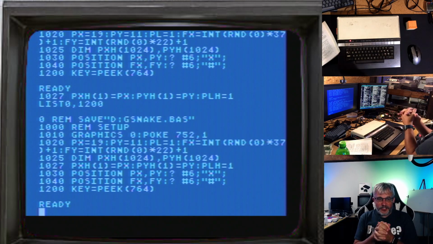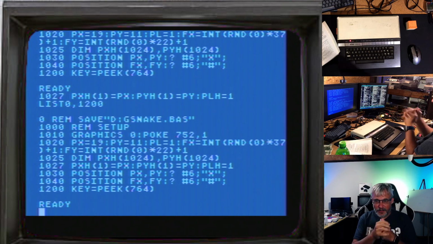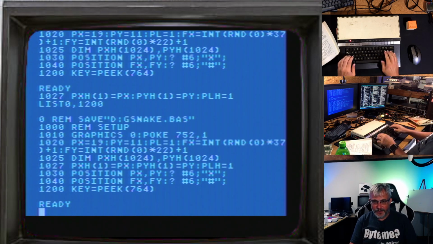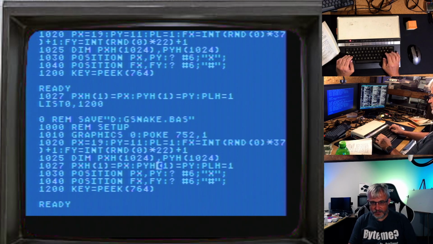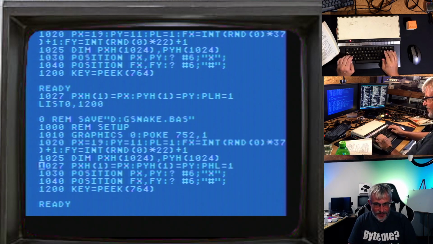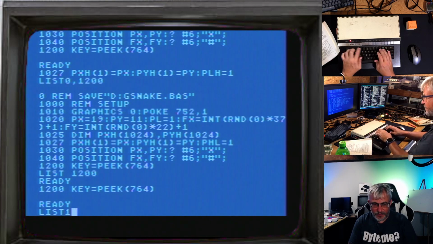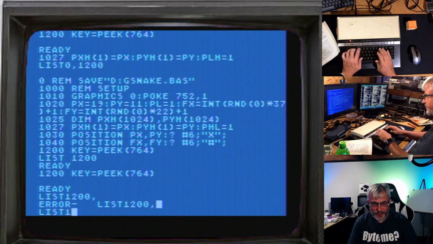Okay, so we dimension an array to store our history. We initialize it so the first position is where we're at currently. So we'll be able to use the player history length, because it's a pointer to where we're at, the last character that we've placed into that array. PHL, Phil, is going to be 1. Oh, I forgot, I can't do that in this BASIC.